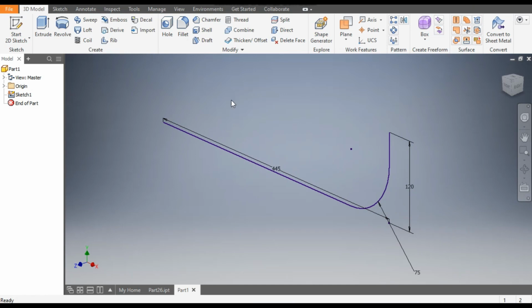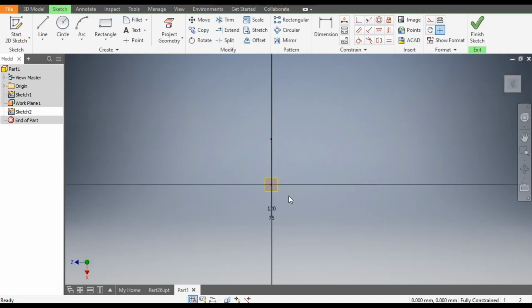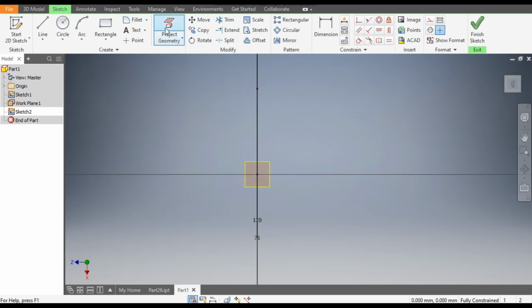and we will make a new plane over here. So go to plane command, select this point and select this line. It will generate a new plane. Now select this plane, go to create sketch. Here go to project geometry and project this point on which we are going to make a plane.